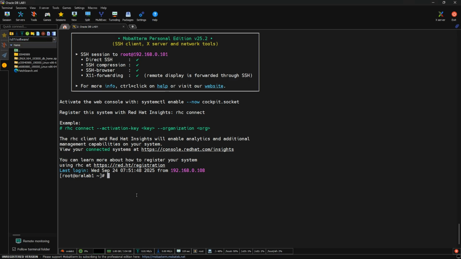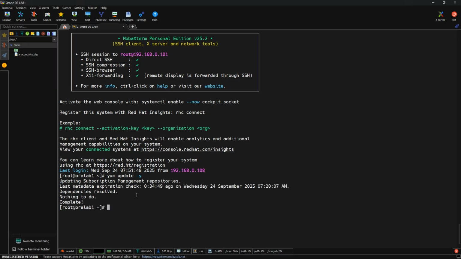So now it's ready. Now we need to install the OS packages as per the requirement. Before you install the OS packages, we'll just update all the existing OS packages. For that, you just give yum update -y. I have already done updates. Let's see. It says nothing to do for installation or update.